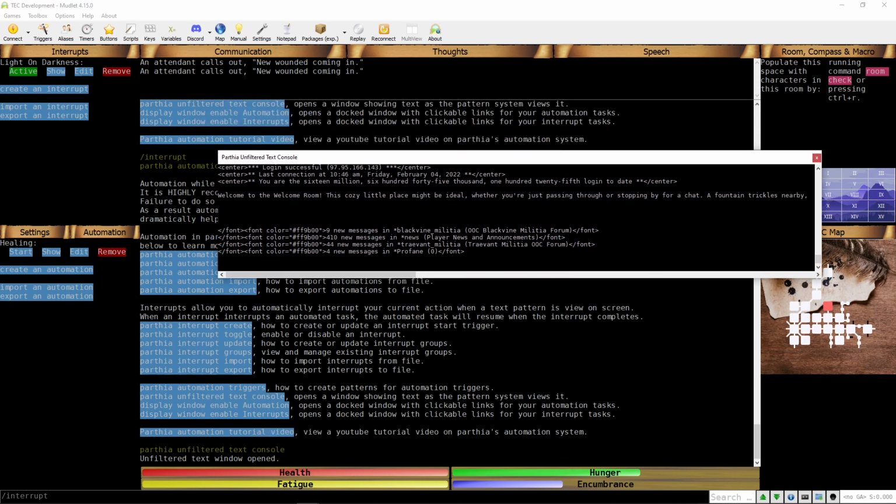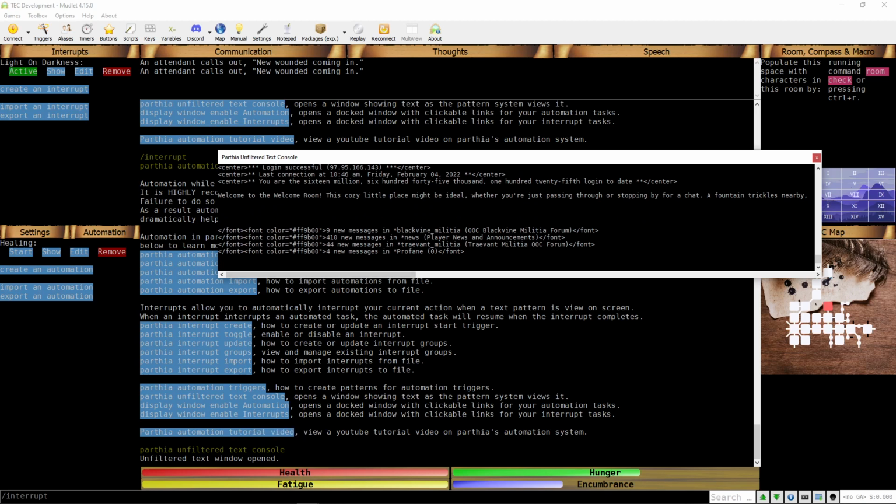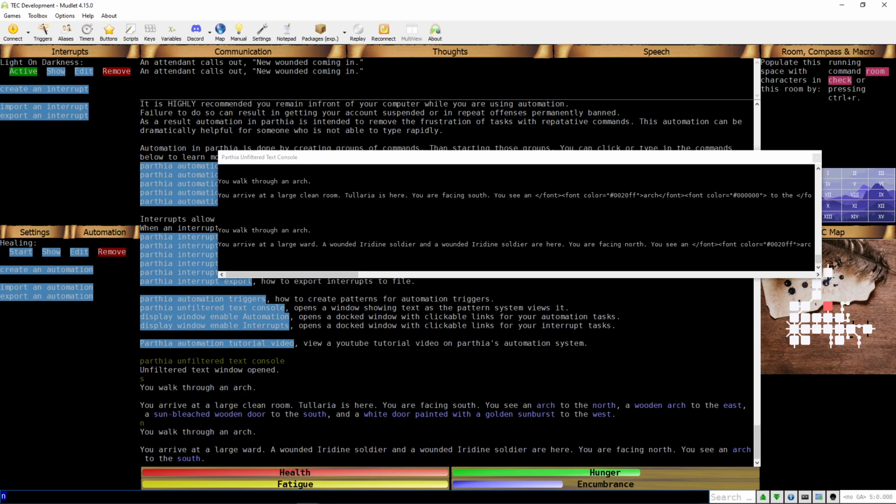And what is happening is every single time the game receives text, this console is going to show it the way the actual client winds up seeing it. Portions of this are actually still weeded out.